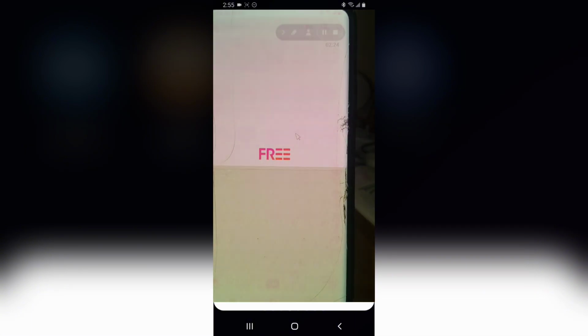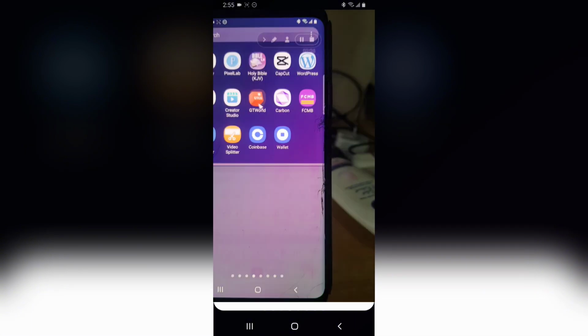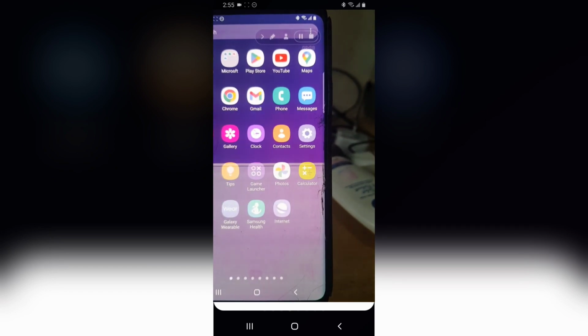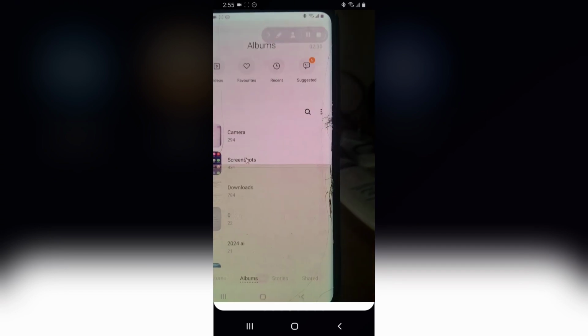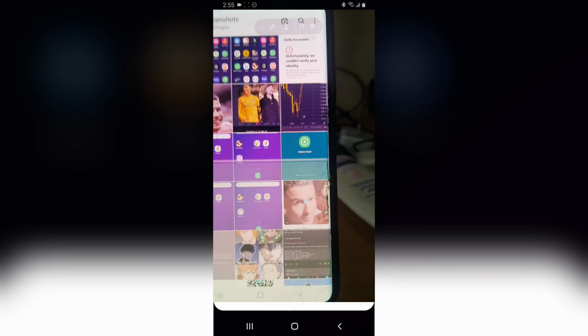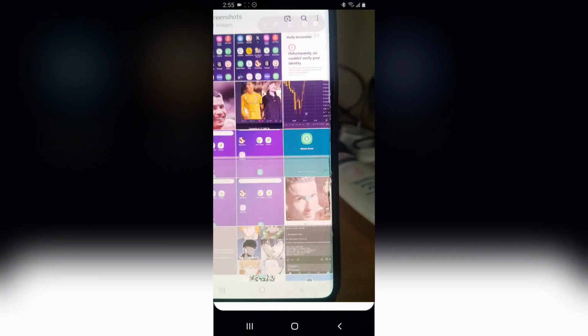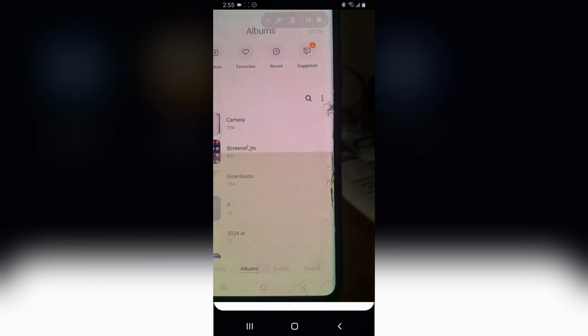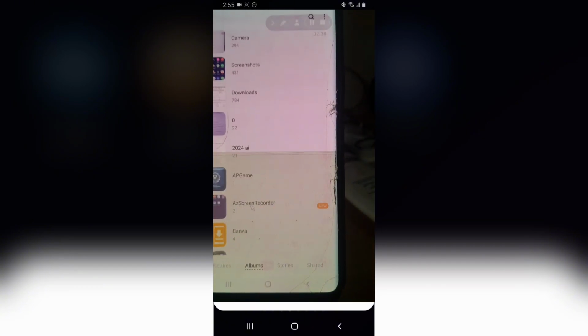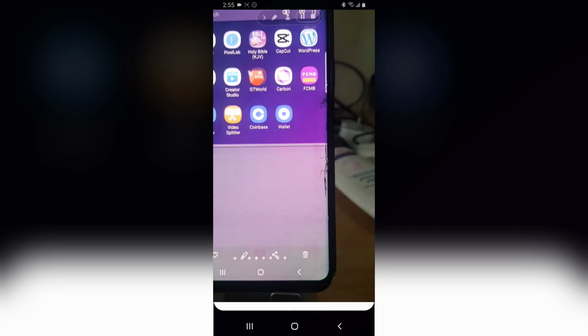That's cool. So now if you go ahead and go to your menu area or your gallery area, you should see the screenshot you took. These are the regular screenshots you took, right? And now the one for the AZ Screen Recorder, you are going to see it in the AZ Screen Recorder folder. This is the one from the AZ Screen Recorder. This is it right here.